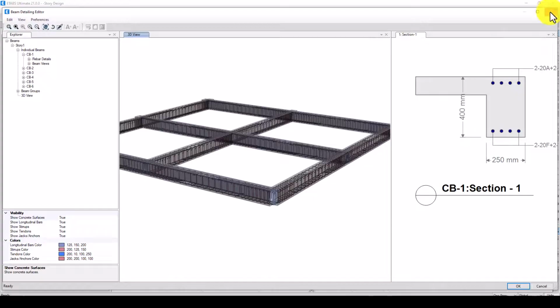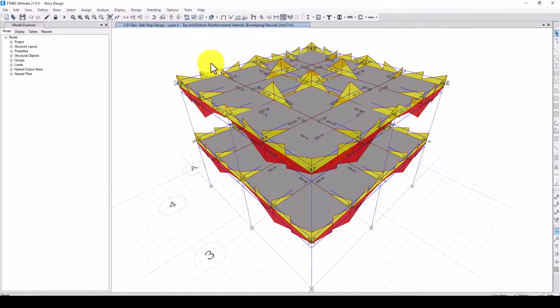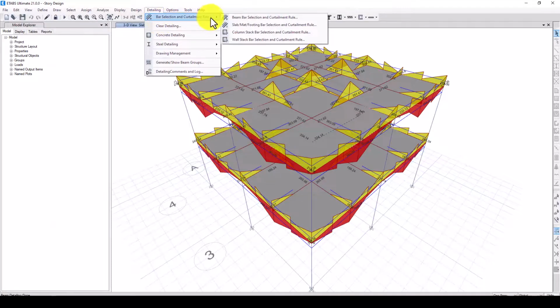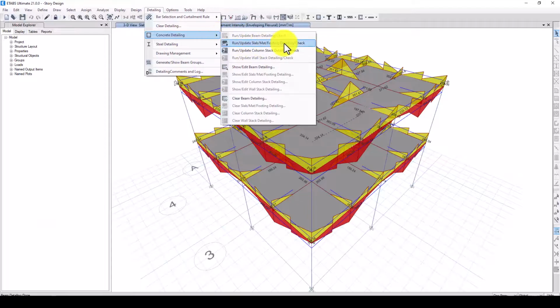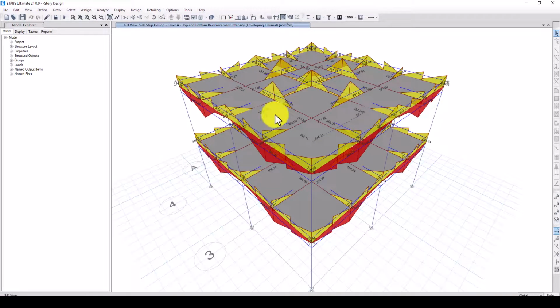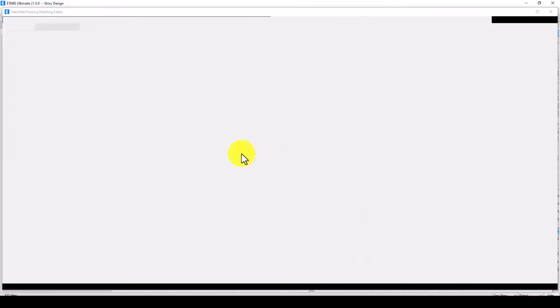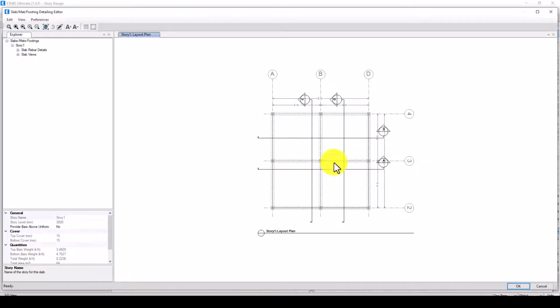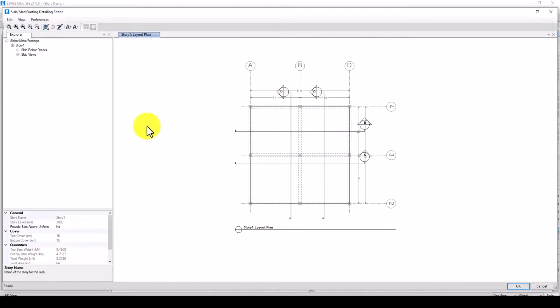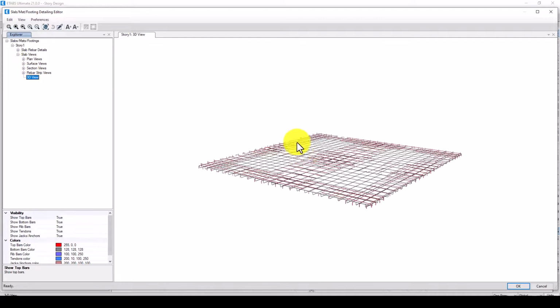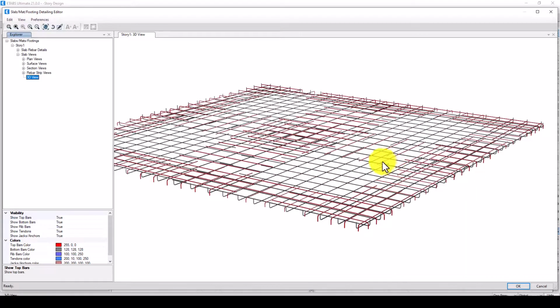So you can say yes, and go back to the detailing and create the slab. The slab is on which story? Story 1, and story 1 is generated, and you can see the section created as well. And for the slab view, just go to 3D, and you can see the slab rebar detailing.